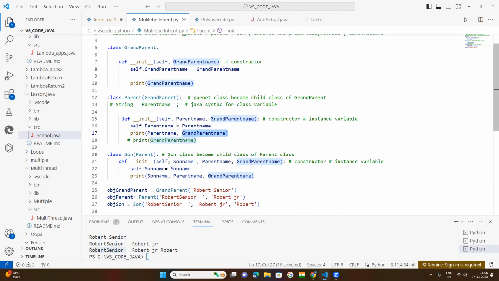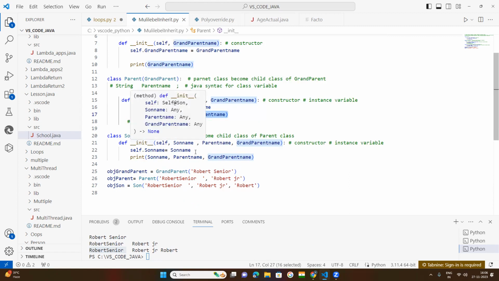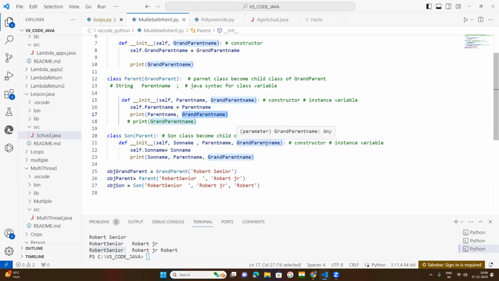Then under the son constructor, I have passed three names: son name, parent name, grandparent name. But I have put only self.son_name. In the printout, though, son name, parent name, and grandparent name appear. So here, son will get the parent name and grandparent name. Now objects are created: the grandparent object, the object for parent, and the object for son.